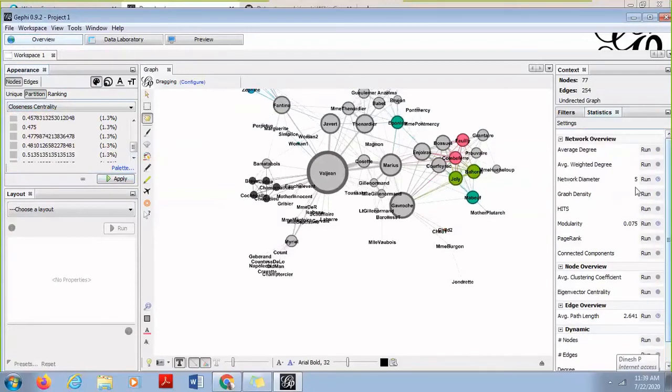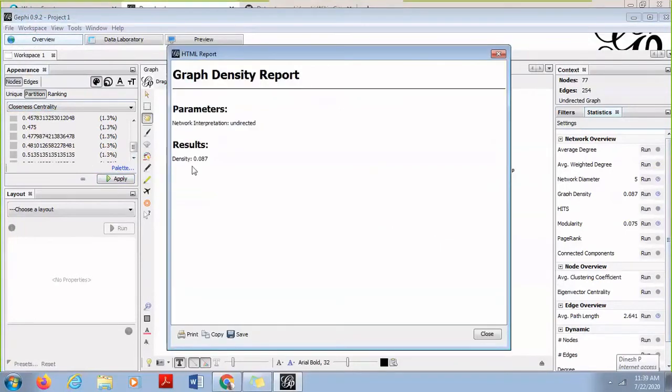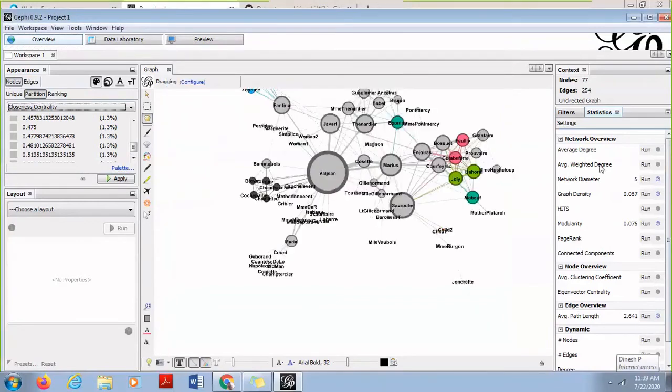Along with this, there's an option of graph density also. If I want to identify the graph density, I just click on it and that will give me the graph density. For this network the graph density is 0.08. Okay, so on average, the network has this many edges for every node. That is what it means. These are some of the important parameters which you need to know when you are working on the graph.